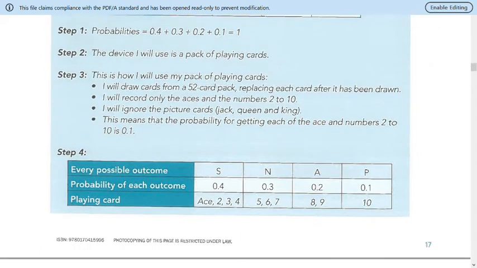Since the probability of S is 4 out of the 10, the first 4 cards are assigned to S. So they assign the ace, the 2, and the 3, and the 4. So if you reach in the deck and you pull a 4, that stands for what letter? S, right? Reach in the deck and pull a 2. That stands for what letter? S. So then the N is 3 out of 10. So the next 3 numbers are assigned to N. So 5, 6, and 7. A is 2 out of 10. So the next 2. And P is only 1 out of the 10. So the 10 is the only one that represents the P. Yes?